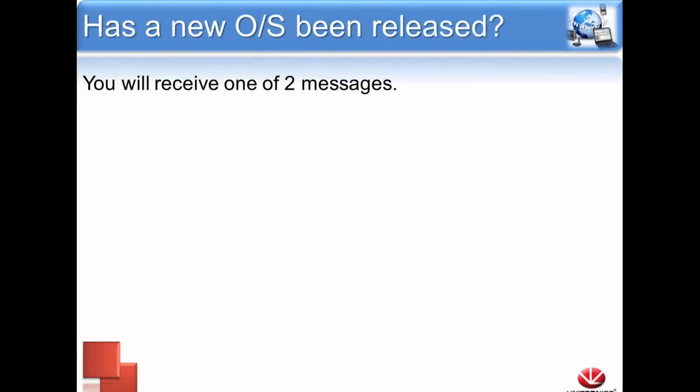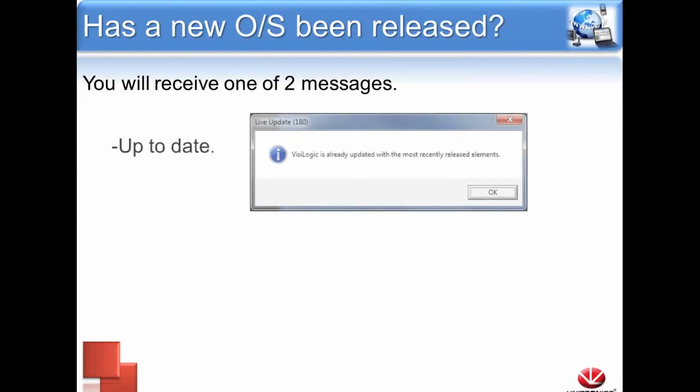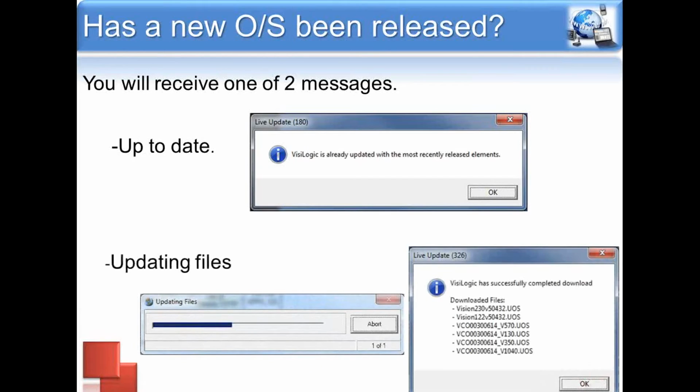We receive one of two messages at this point in the process. If the software is up to date and no new files are available, you'll be notified that you have the most recently released elements. If your software does not contain the most recent OS files, it will begin automatically updating the files and display a progress bar. Once completed, the live update will notify you of the successfully downloaded files.